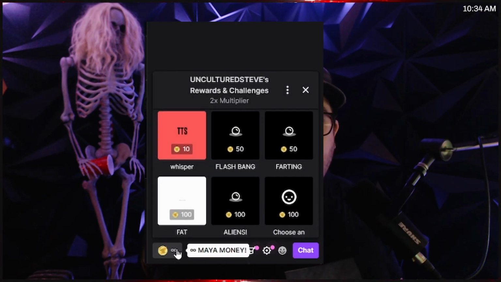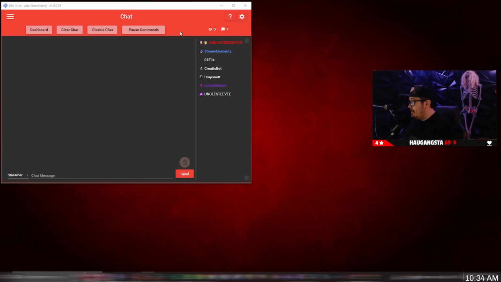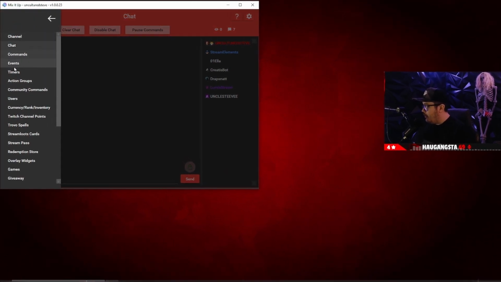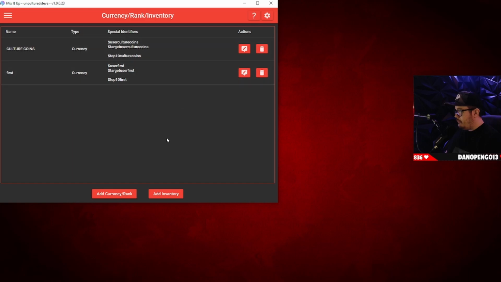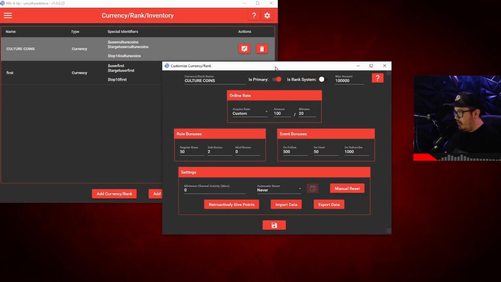This is how you add a currency system to Mix It Up, kind of similar to how Twitch has their channel points. So your first step is to go into Mix It Up, click on the top left menu button, go all the way down to currency rank and inventory. You want to add a new currency rank right here, and this window will pop up.